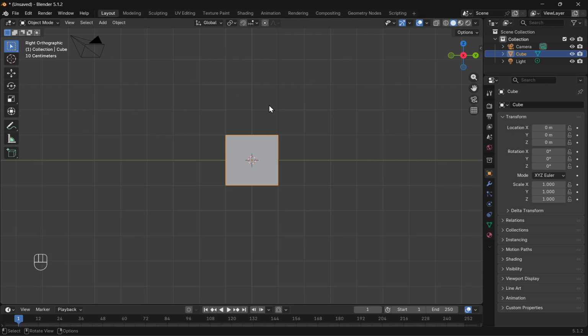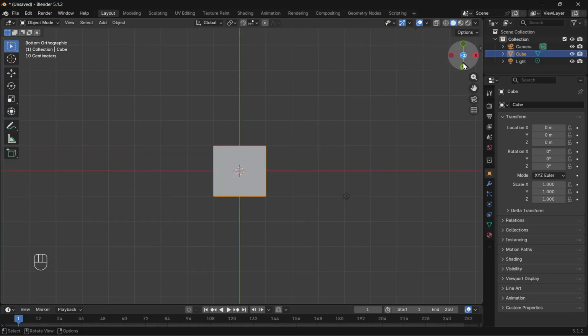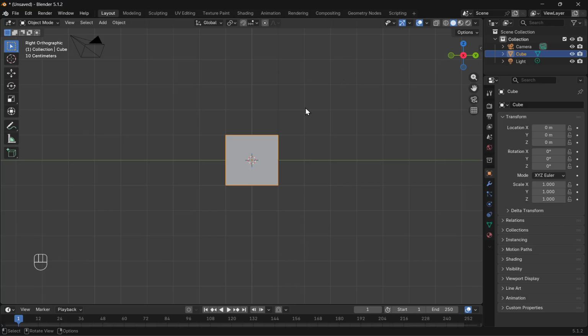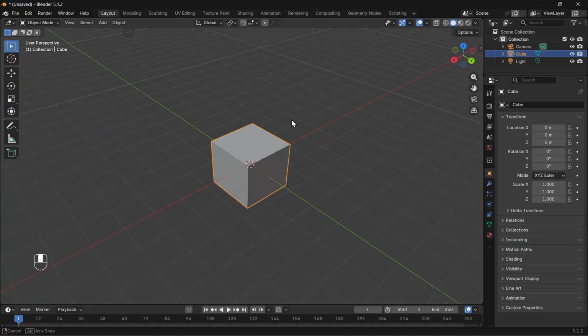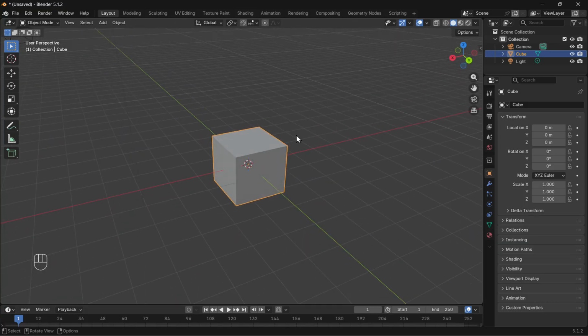If you're not on a desktop with the numpad, you can also do that from here. You can switch your views by clicking on these things. So that's not too bad. And then if you just want to get back to where we were before, just mouse wheel down and rotate a bit, right? So you're always able to get your view right.